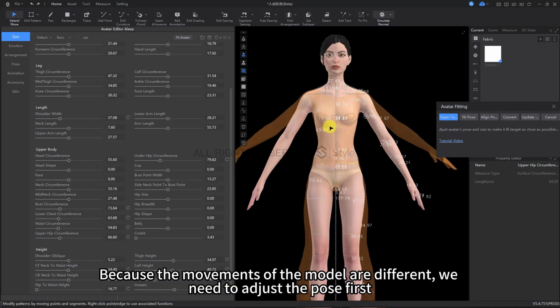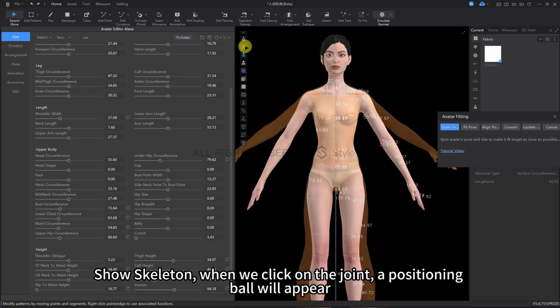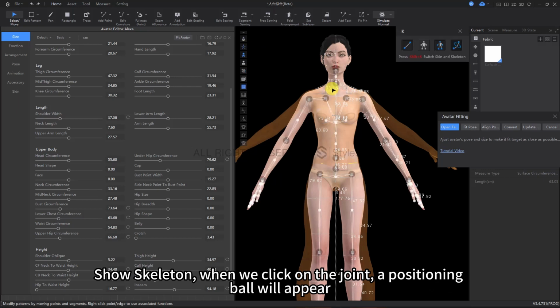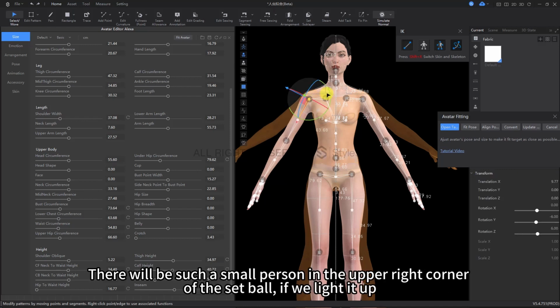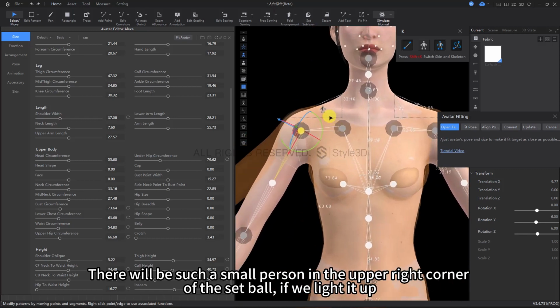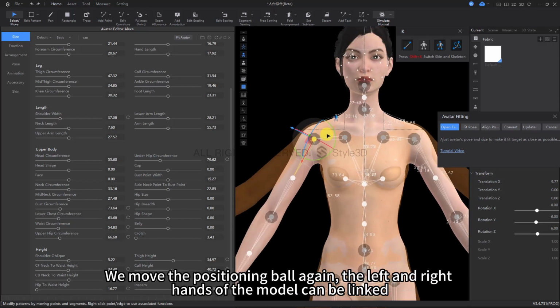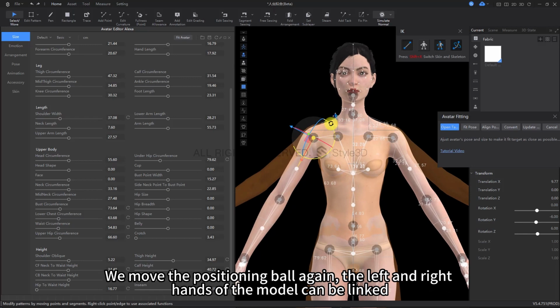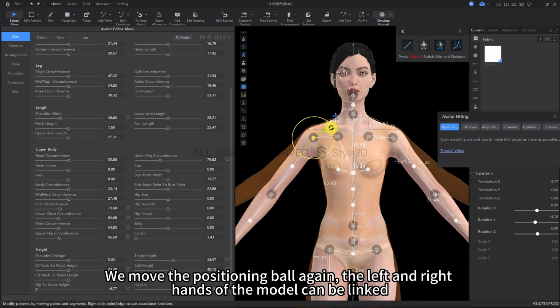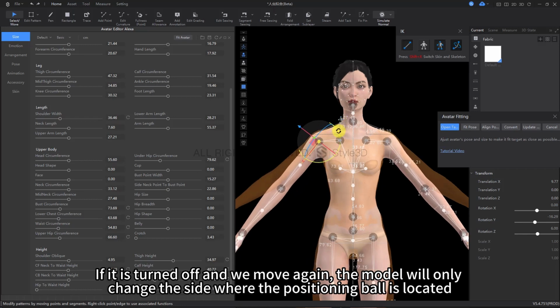Because the movements of the model are different, we need to adjust the pose first. Show skeleton. When we click on the joint, a positioning ball will appear. There will be a small person icon in the upper right corner of the positioning ball. If we light it up and move the positioning ball, the left and right hands of the model can be linked. If it is turned off and we move again, the model will only change the side where the positioning ball is located.